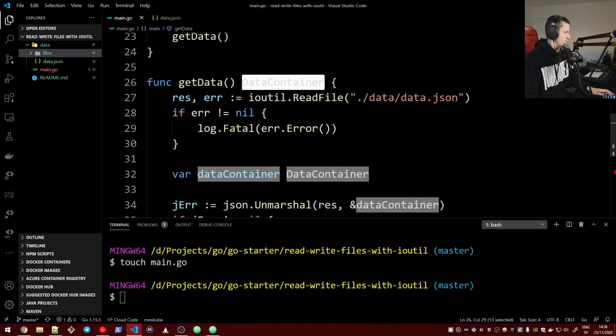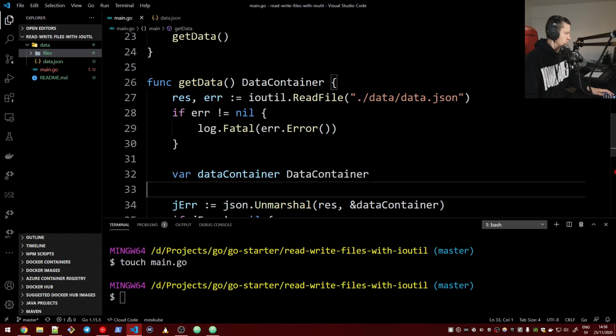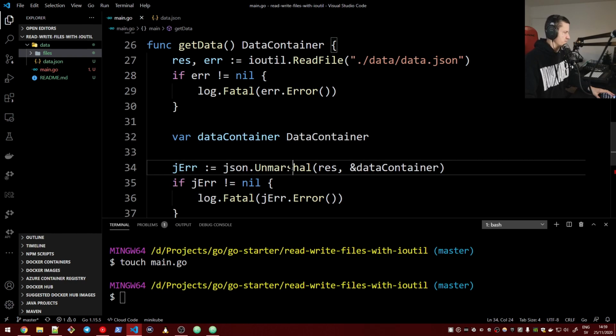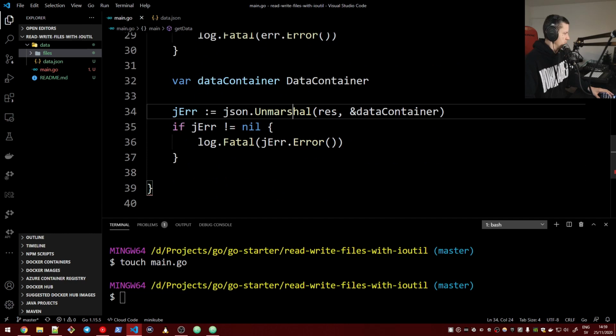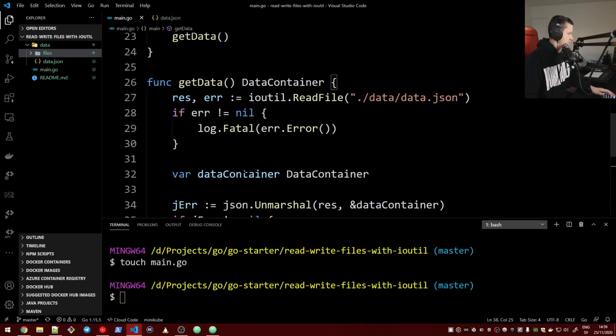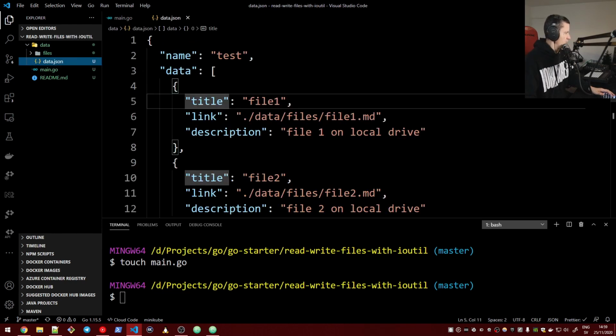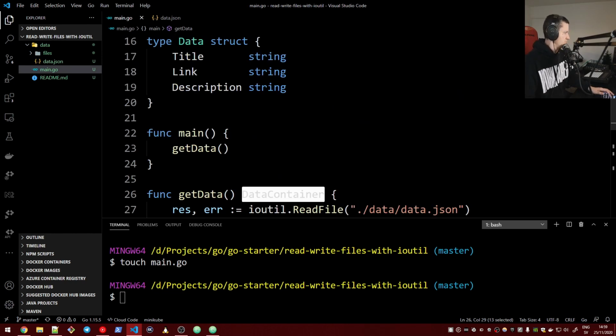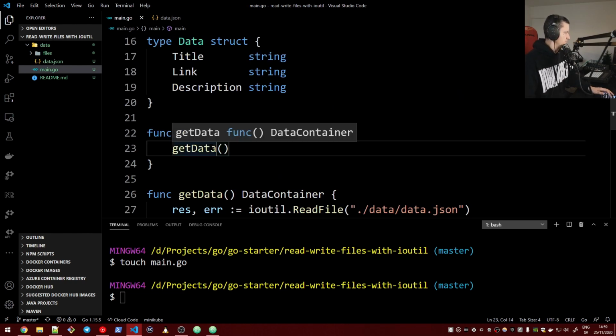So what we do is we read from the file. We create, let's say, a data holder, so to speak. And in this holder, we place the result of the JSON unmarshalling. And so now we just need to return dataContainer, right? So this will be the function which fetches the whole contents of this JSON file and puts it into a DataContainer struct type. So what we can do is say getData, which is now recognized as being this function. We can just say getData.